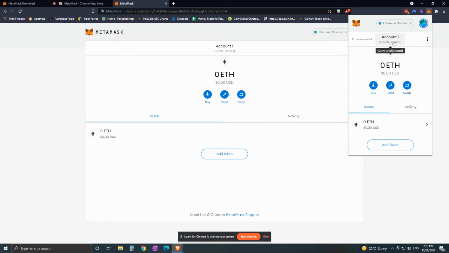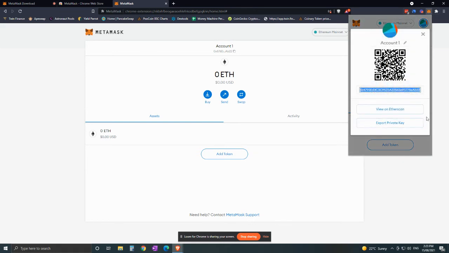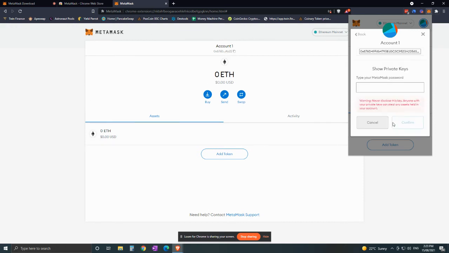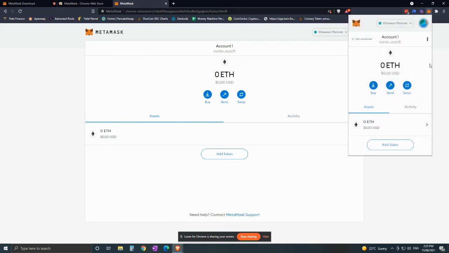So this is okay to share. You don't want to share your private keys. You don't want to share your recovery phrase, which can be found anytime under account details. If you wanted to, for example, use this MetaMask wallet in a different browser or perhaps on your phone, you could always export your private key. Once you put in your password, it'll give you your private key, and you'll also probably need your seed phrase.